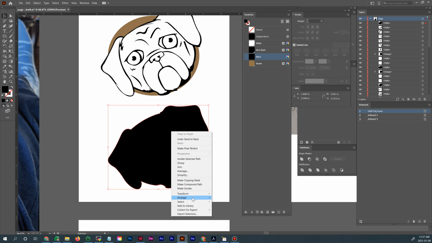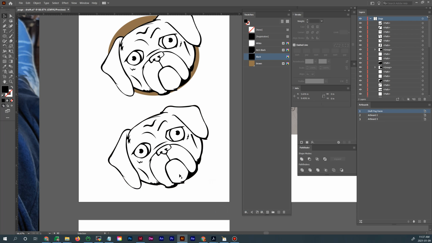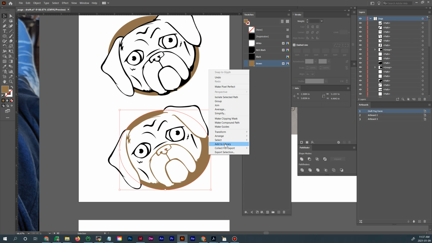So I'm going to send this to the back, and I'm just going to start using the minus front tool. It's kind of like imagine punching colors out of a cookie cutter. So I'm going to put this circle in behind here. I'm going to send that to the back.